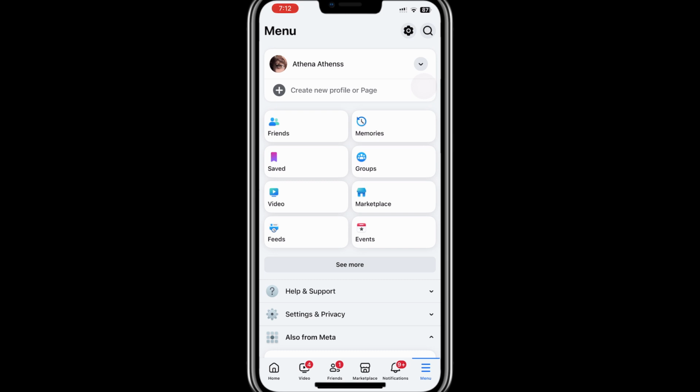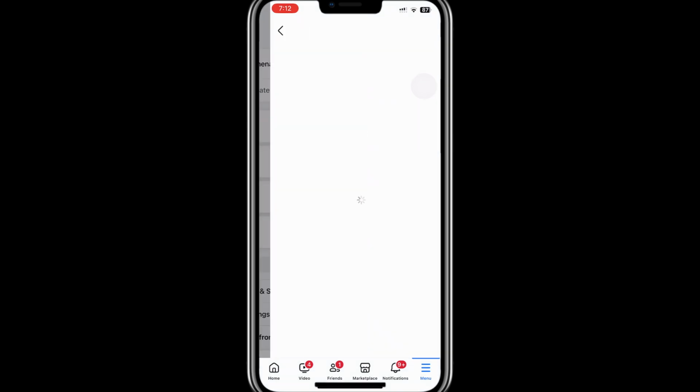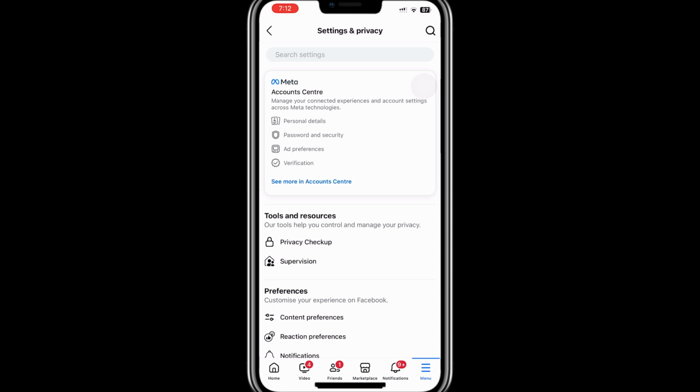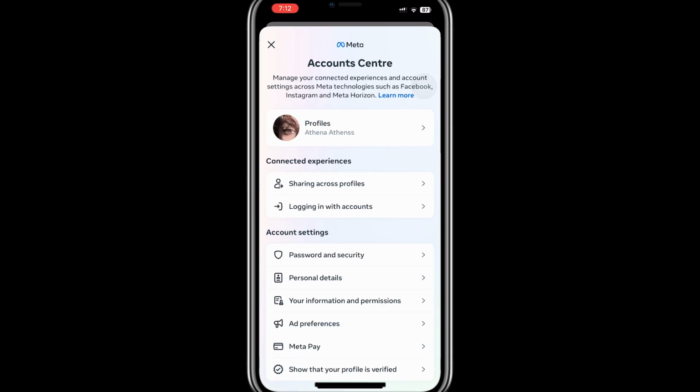On the menu page, find and select the gear icon at the top right corner of the screen. This will take you to the settings page, where you can manage various aspects of your Facebook account. Scroll down and look for the See More in Account Center option. Tap on it to proceed.